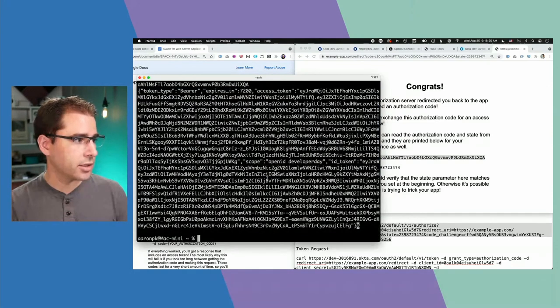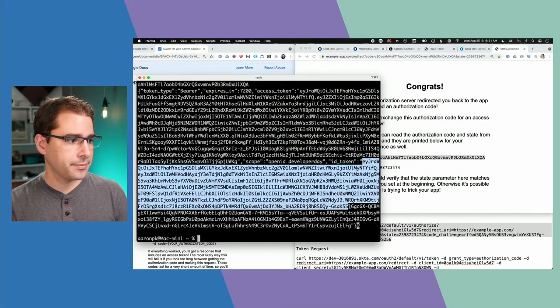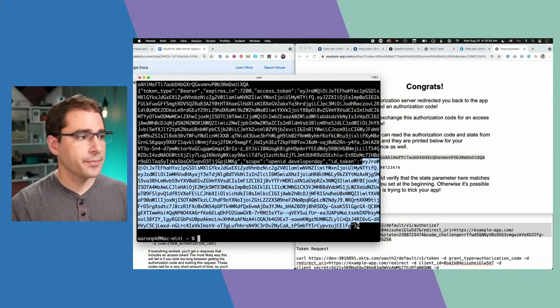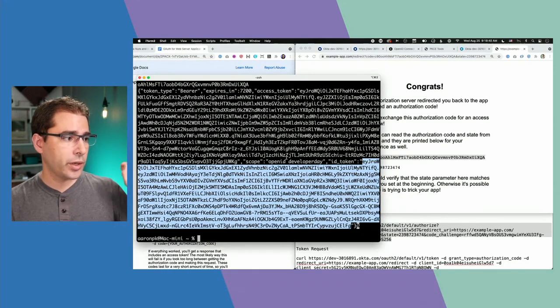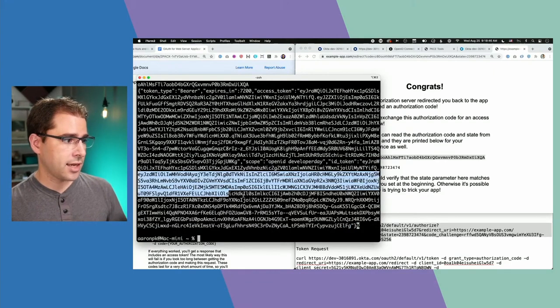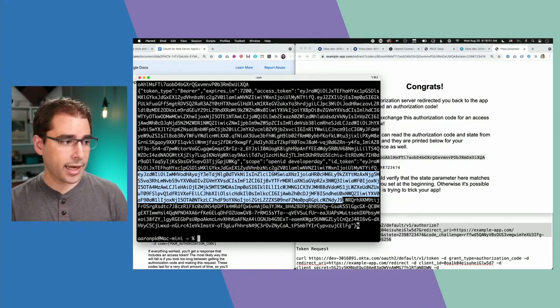Kind of hard to read when it's all jumbled up. We've got the access token, which ends here. And now we have an ID token. This is what contains the data about the user. Now, again, specifically because we got this from the token endpoint, I don't care that it's an ID token. I can just take the middle part, which is the base64 encoded JSON data, and read that.